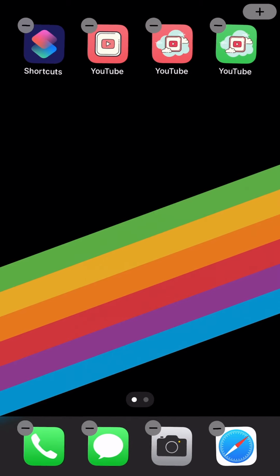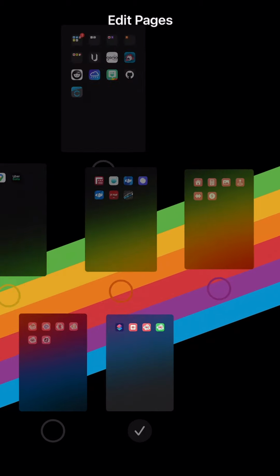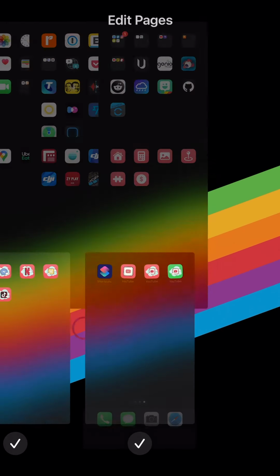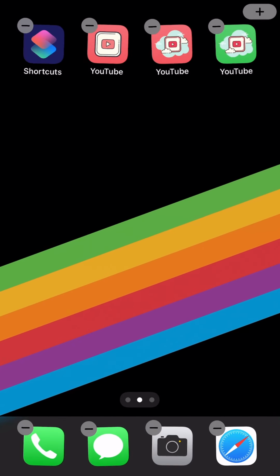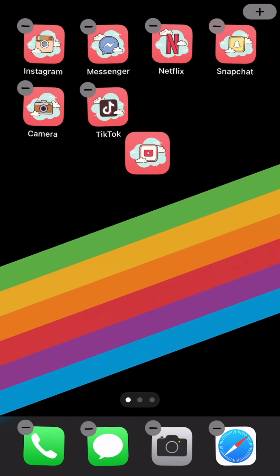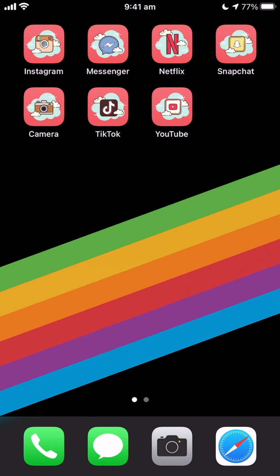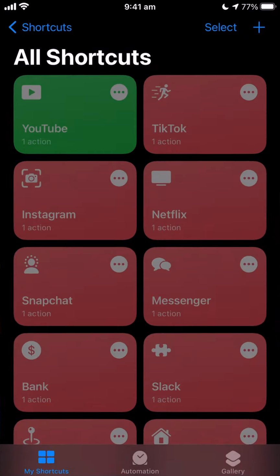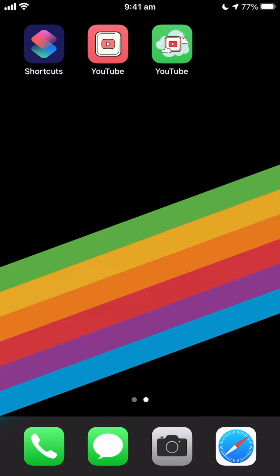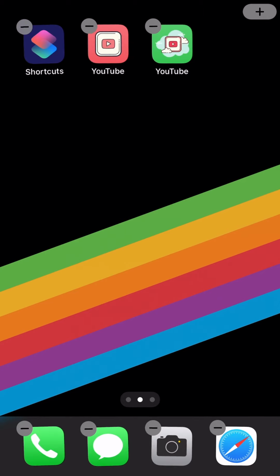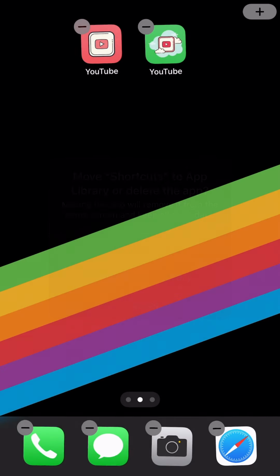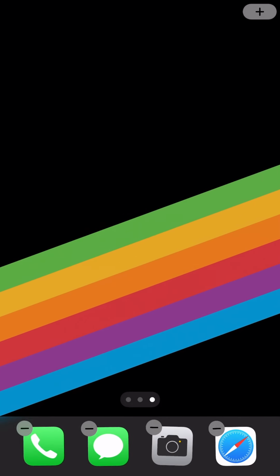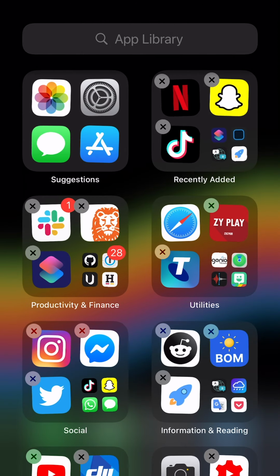If I long press again, we go back into edit pages, and I'll show you the screen that I've previously done, and I'll drag this icon across. These are all the shortcuts that I've already created: Instagram, Messenger and Netflix, and they all work the same way, and then the camera app does the same thing. Long press, and now you can delete the Shortcuts app, but you want to move it to the app library. When we swipe across to the app library, it's still in productivity and finance.